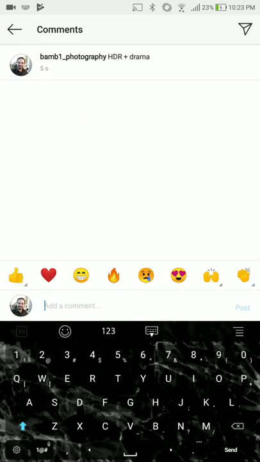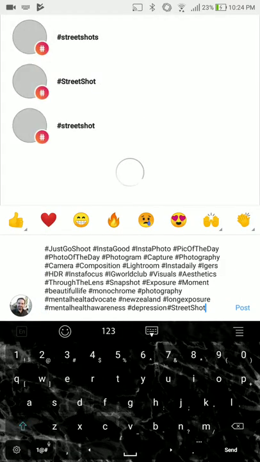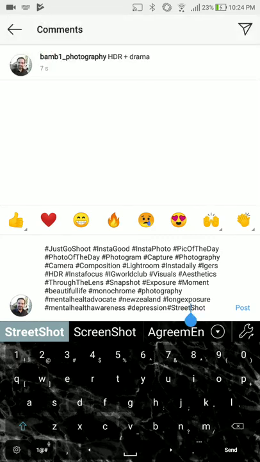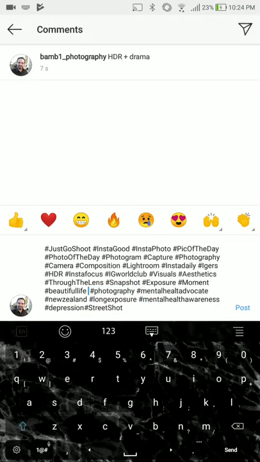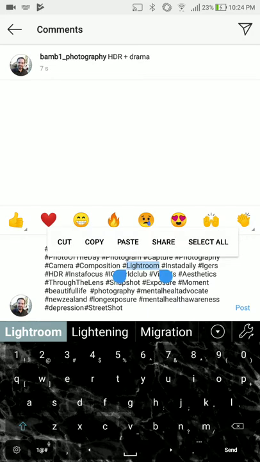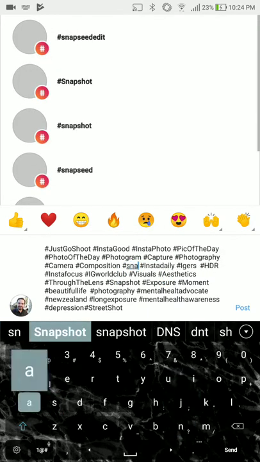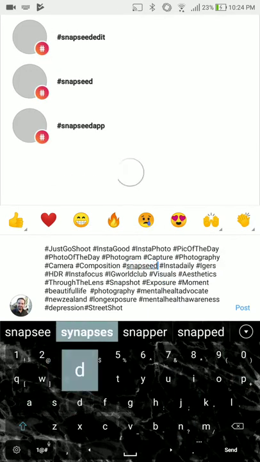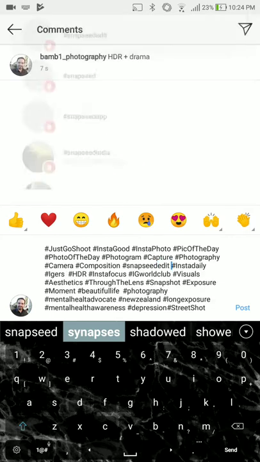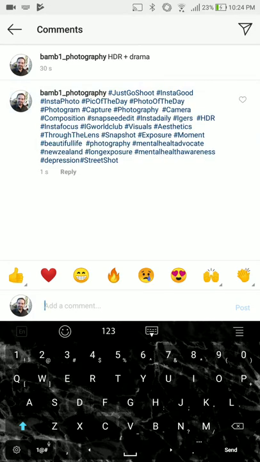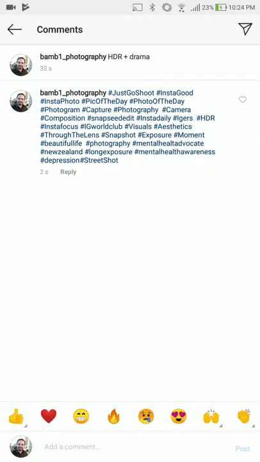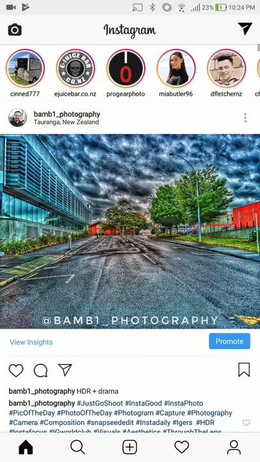So in this case, I'll chuck on some hashtags. It was actually a street shot, but it's not monochrome. Just going to take that one out. And Lightroom, I'm going to change to Snapseed. Snapseed photos usually do have quite a fair bit of exposure. So yeah, that's just something that I've done. And that's it really.